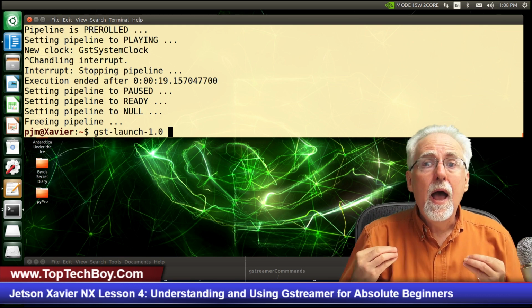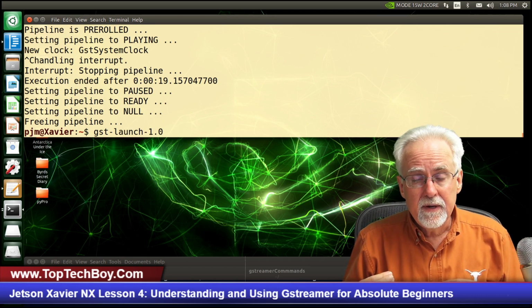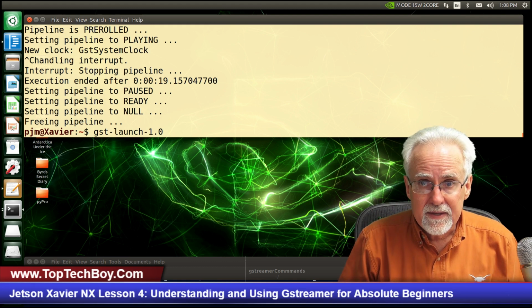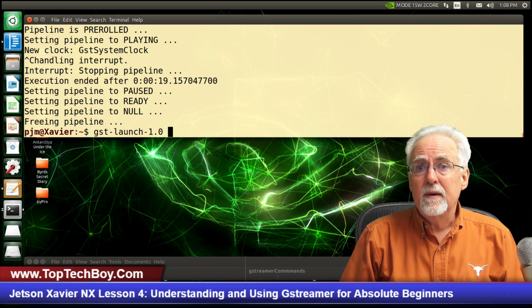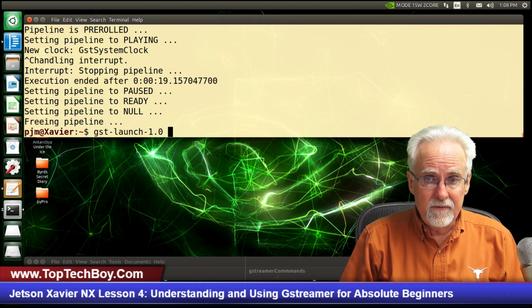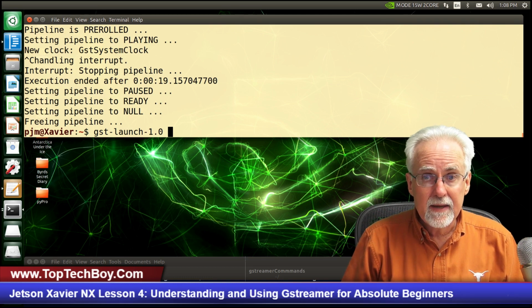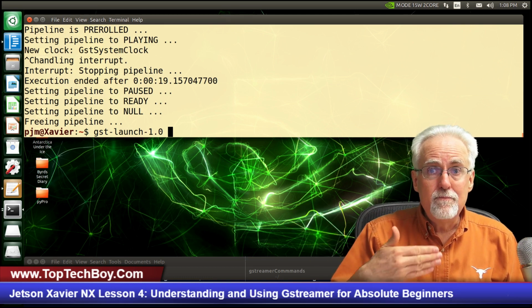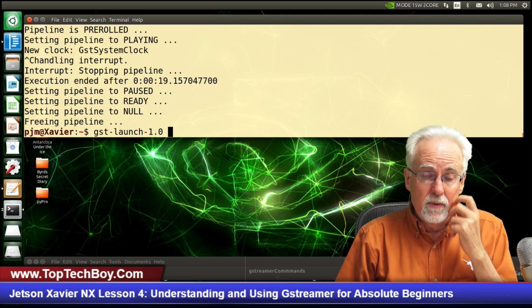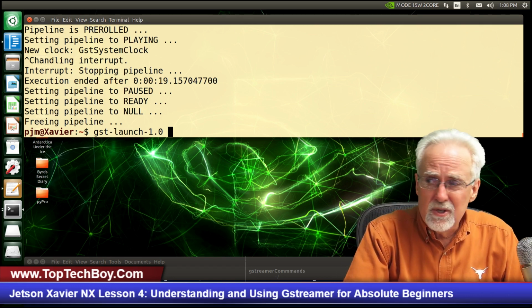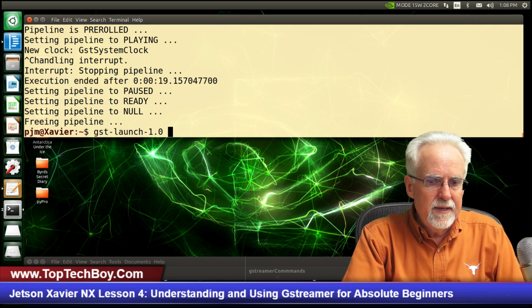Again, I am on the Jetson Xavier NX. It will be exactly the same on the Jetson Nano. It will be the same on these different NVIDIA products that use JetPack. If you're on the Raspberry Pi, I'm not sure exactly whether it would be the same or not. But what you could do is you could look that up pretty quickly.